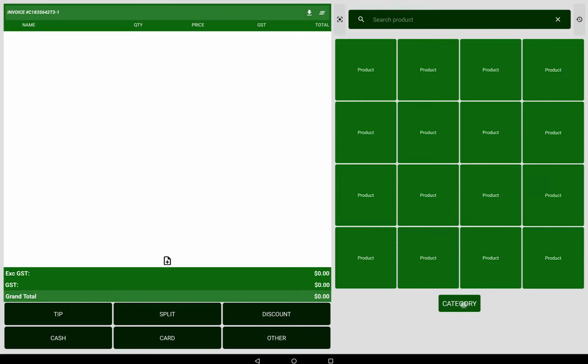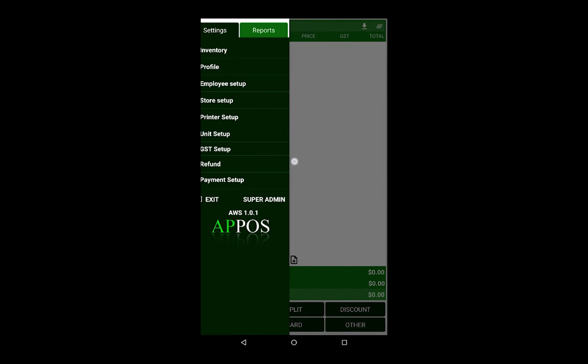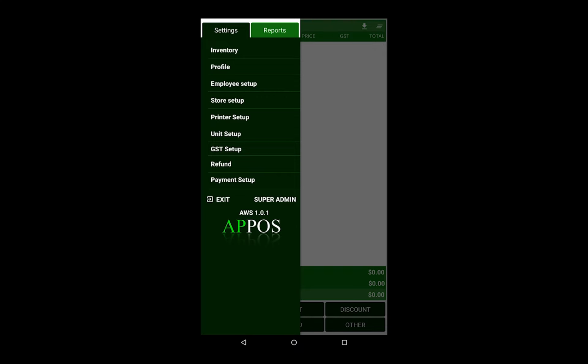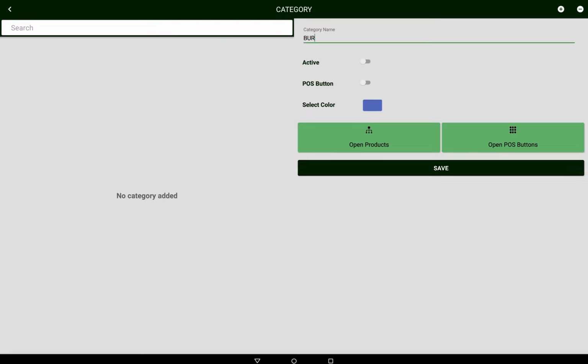In your new shop you can click on the categories button, or slide your mouse or finger on the left-hand edge of the invoice screen, moving it from left to right for the settings menu screen to appear. Choose Inventory, and then Category. Fill in the category name that you want to assign. Let's call this category Burgers.